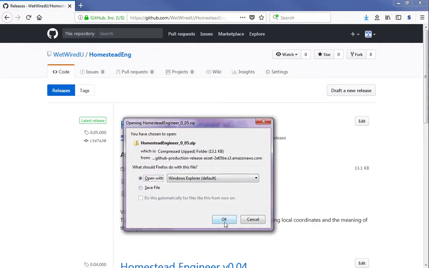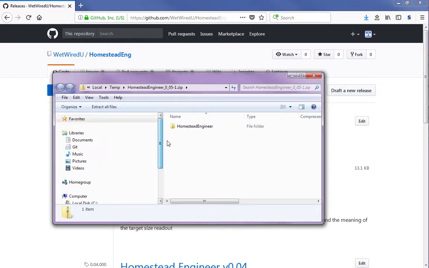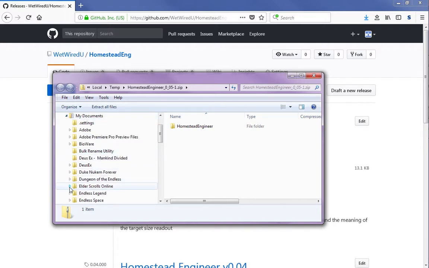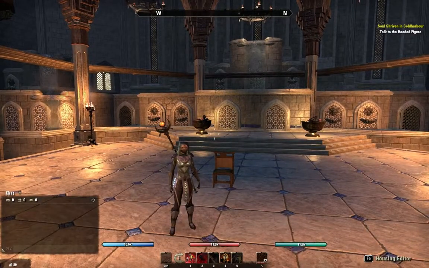When the download completes, you'll want to open the zip file and copy the folder to the ESO add-ons directory, which you can find in Libraries, Documents, My Documents, Elder Scrolls Online, Live, Add-ons. So I'm going to drag the folder from the zip file to the Add-ons folder. If it asks whether you want to replace, tell it to overwrite all the existing files. That's it, it's installed, so let's log in. Okay, so I'm logged in.